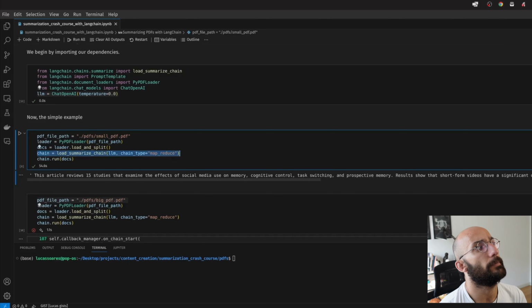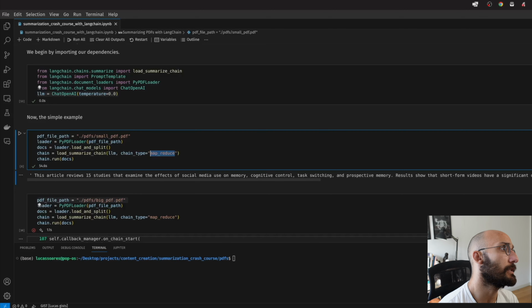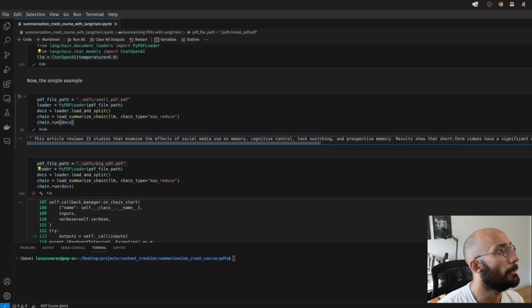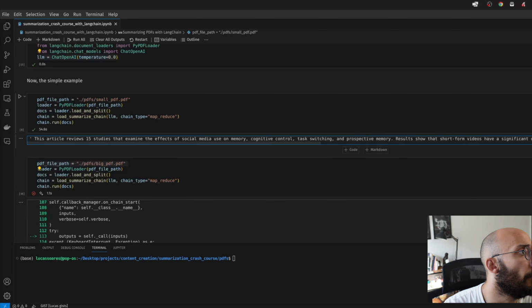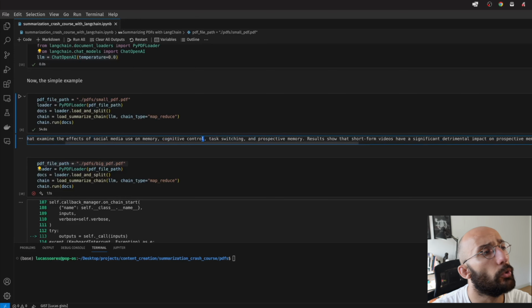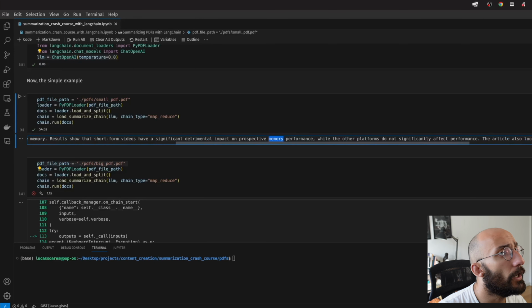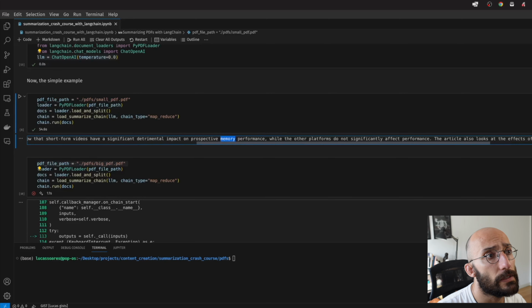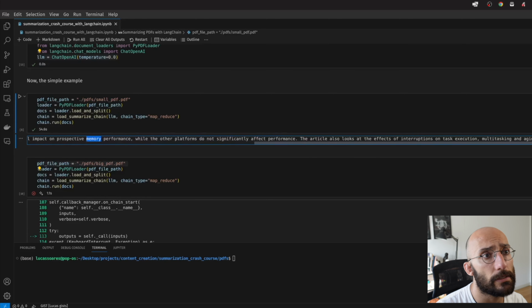We're going to set up the load summarize chain using a chain type called MapReduce, which we're going to discuss later, and then we're going to run that summarization. And when I do that, I get this summary, right? This article reviews 15 studies that examine the effects of social media use on memory, cognitive control, task switching, perspective memory. Results show that short-form videos have a significant detrimental impact on perspective memory performance, while the other platforms do not significantly affect performance. The article looks at the effects of interruption of task execution, etc.